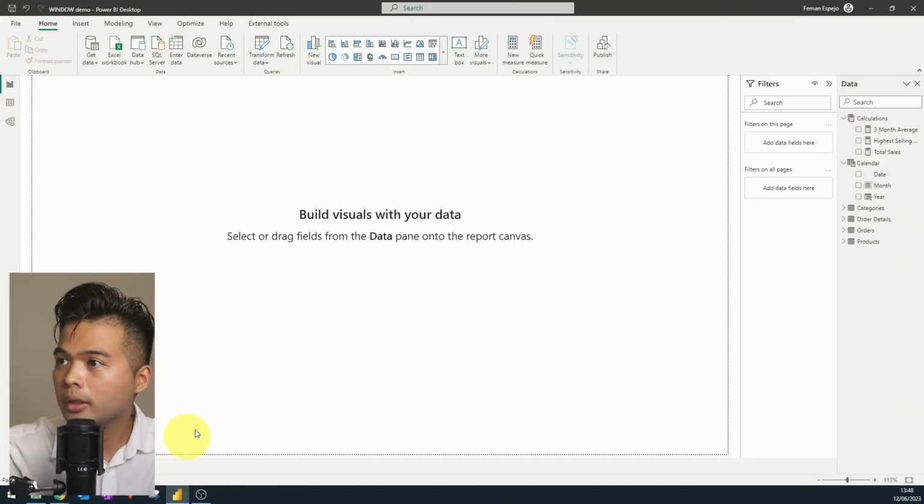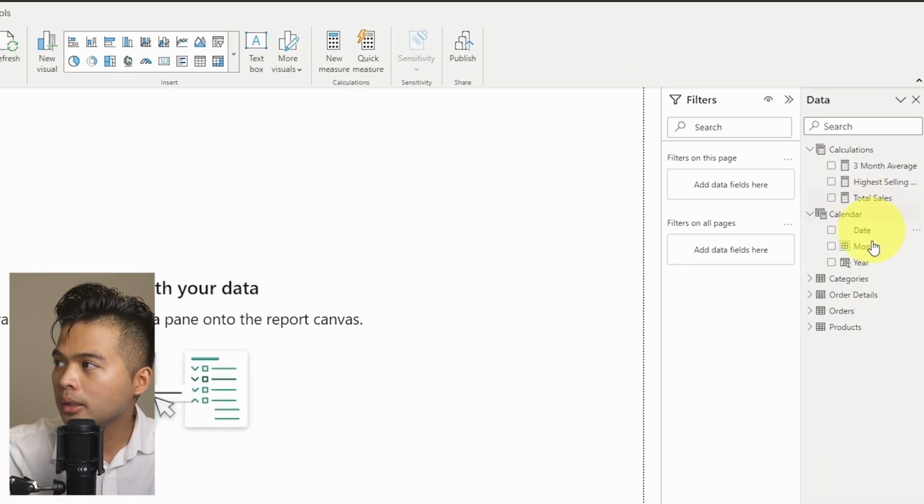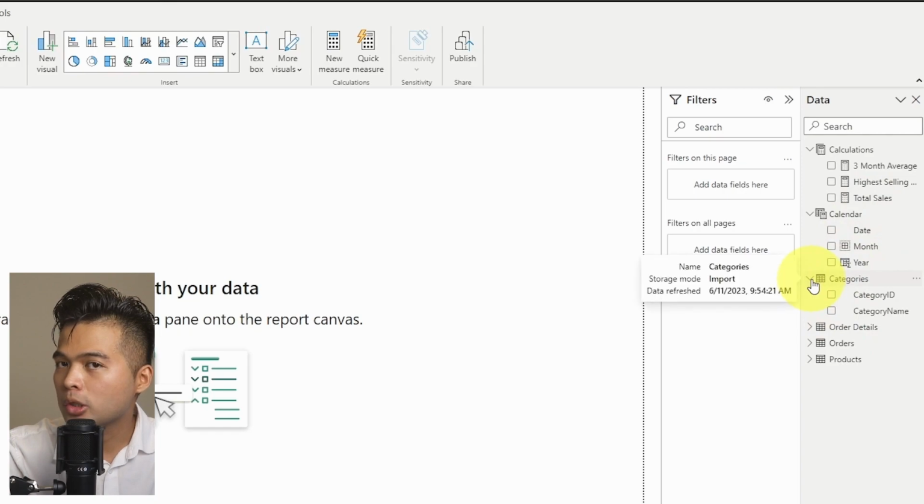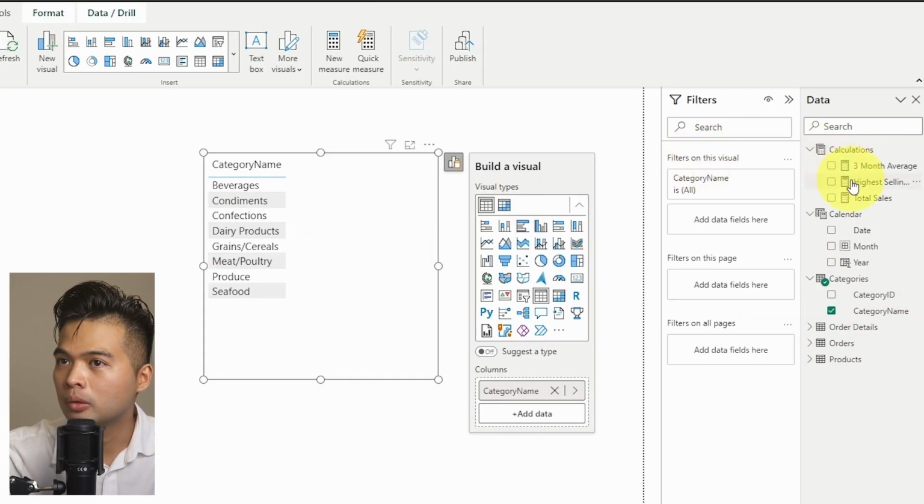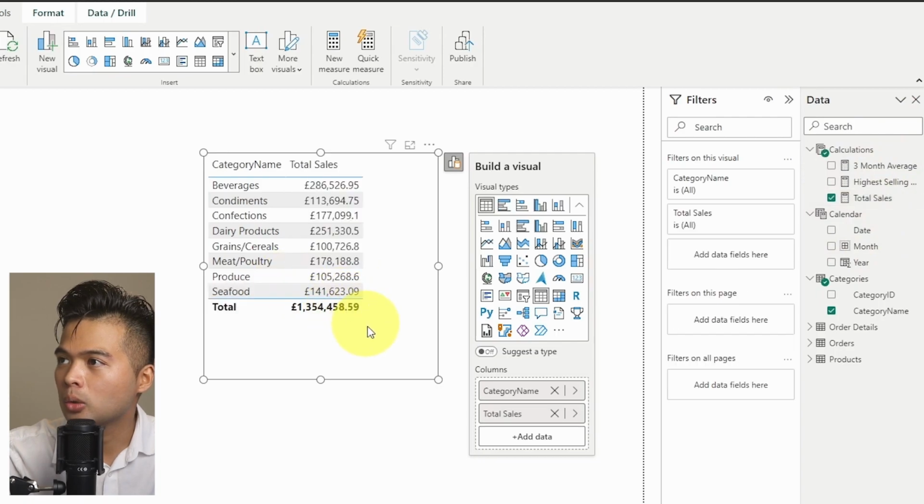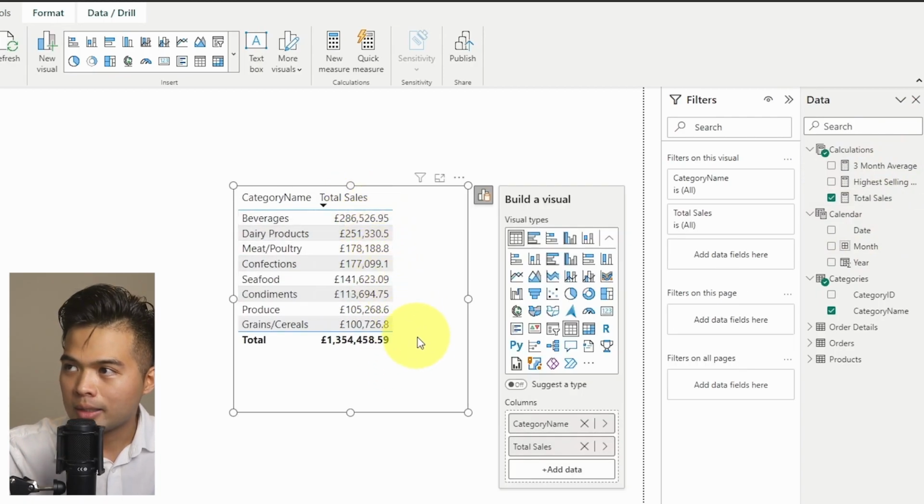So let's go through this together. I'm going to create a new page here. For the Pareto chart, we're not going to go through how to create the Pareto chart. I'm just going to show you what we need to do as the first step, which is the cumulative sales. So I'm going to bring in the total sales here, sorted in descending order.